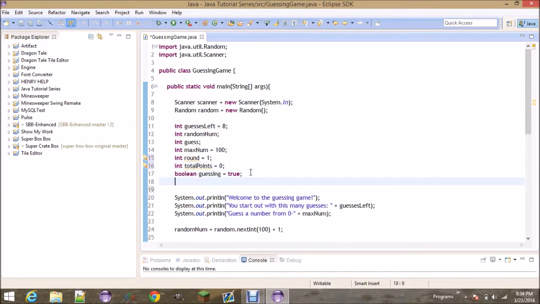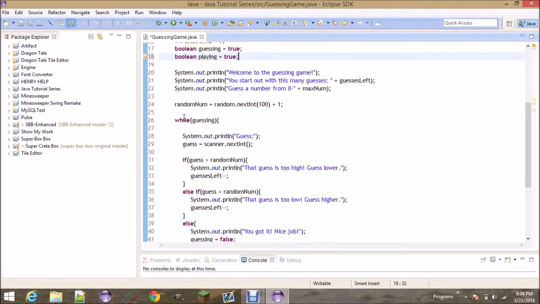And we need another Boolean because we're gonna have another loop. So just name this playing. That'll be fine. Name it true.